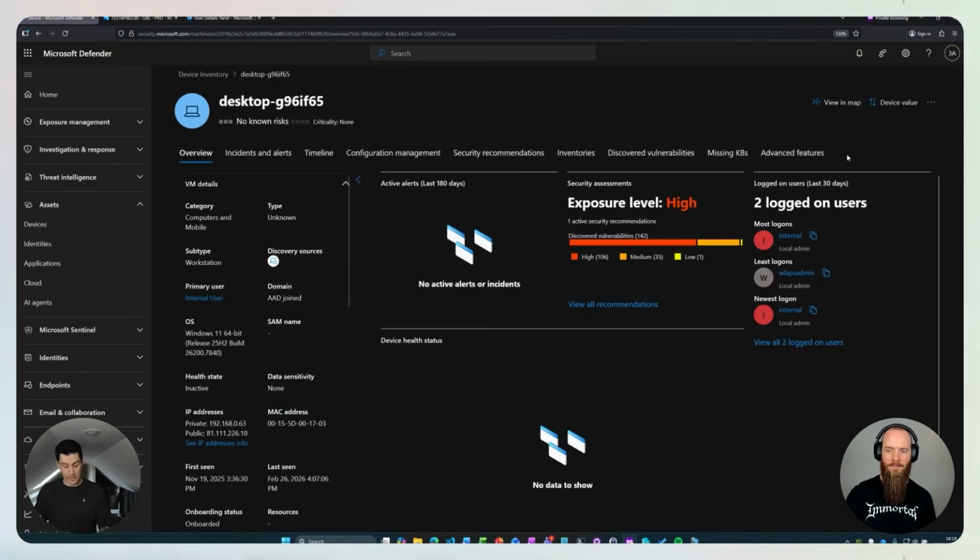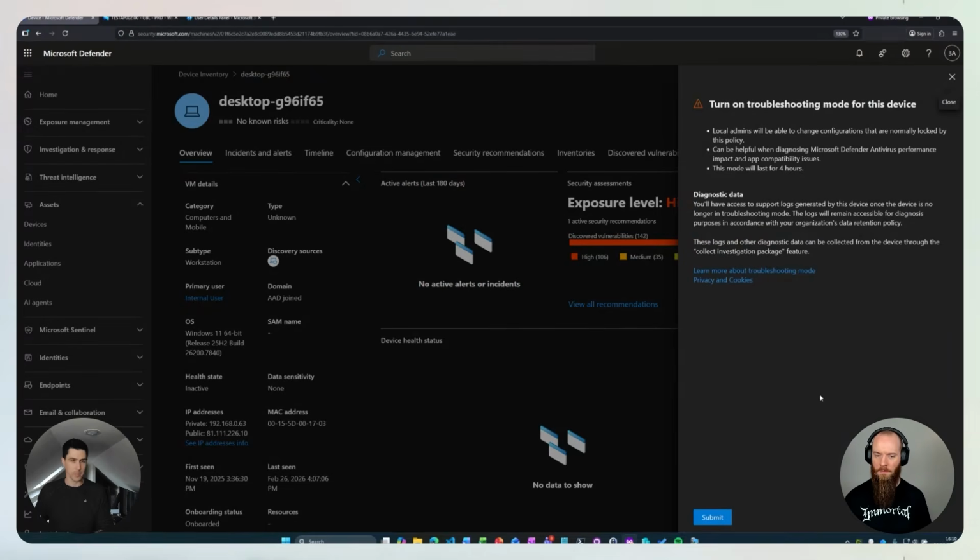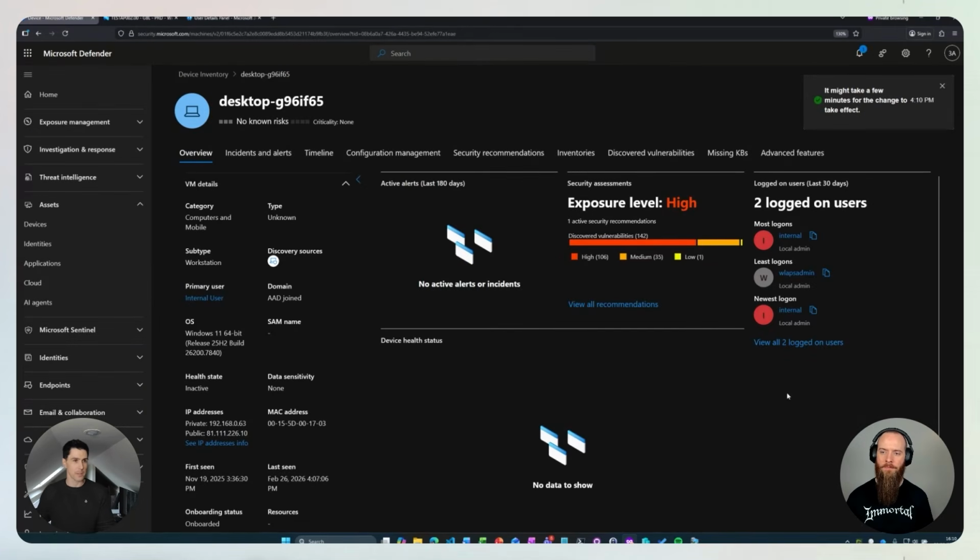Okay, cool. So the first thing we're going to do is enable troubleshooting mode. You do that from the device overview page in the XDR portal, ellipsis icon, and then turn on troubleshooting mode. So nice and simple. When I select that, we get a little pop-up. Local admins are going to be able to change configurations, helpful for diagnosing compatibility issues. And this one's important: this mode will last for 4 hours, after which troubleshooting mode will be deactivated and any changes that we make will be reverted. So we're going to go ahead and submit that.